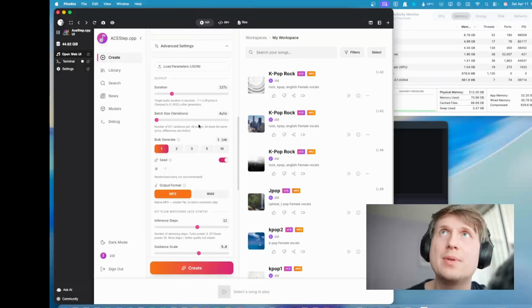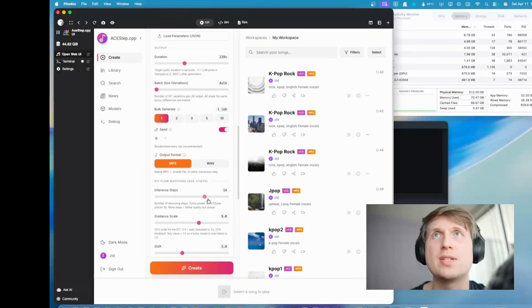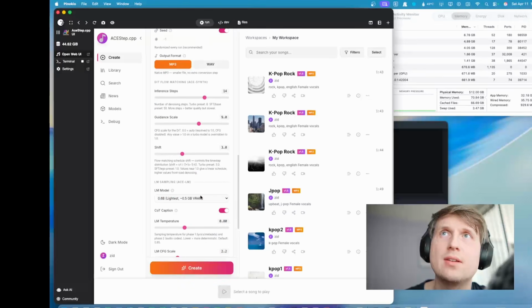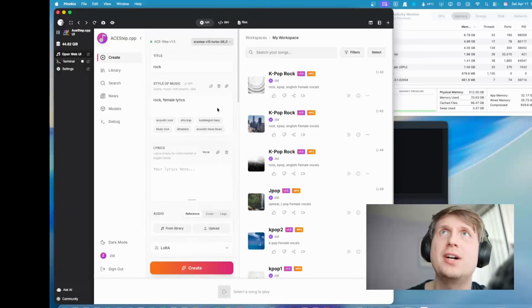There's also your other parameters here, like duration of the song. You can make a longer song. You can make more inference steps. So the more steps, technically, the better quality. The default is 8. Usually I just stick with something like 14 or so. Guidance, shift. All of these are things that you don't necessarily need to experiment with. Increase the sampling models. So all of these are there for you to play with.